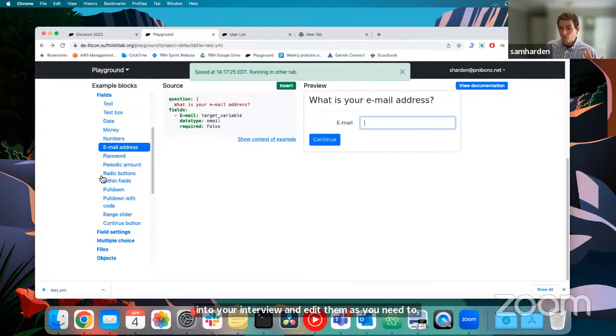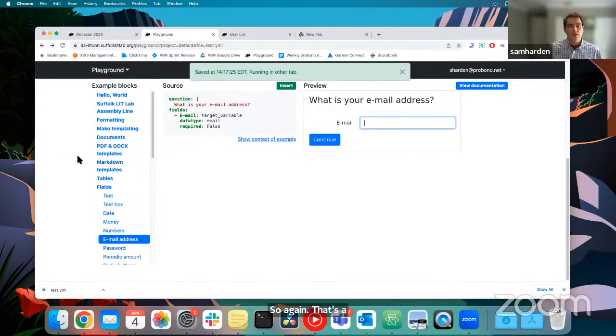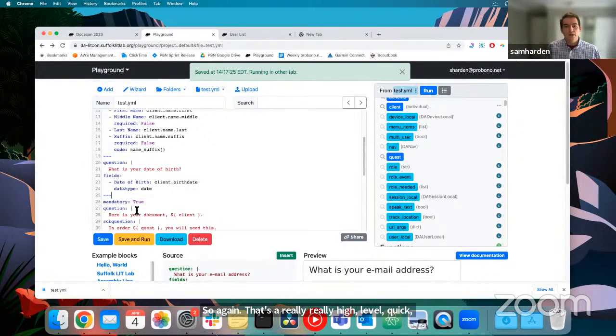So again, that's a really, really high level, quick overview of the playground. It has a lot more features that I'm not going to get into, but you know, play with the playground. That's what it's for. You can't really mess things up from the playground. So, you know, it's made to be worked with and tested and used. So don't be afraid about putting things into the playground and hitting save and run. The worst thing that'll happen is it just gives you an error. So use it. Any questions on the playground before I move forward?